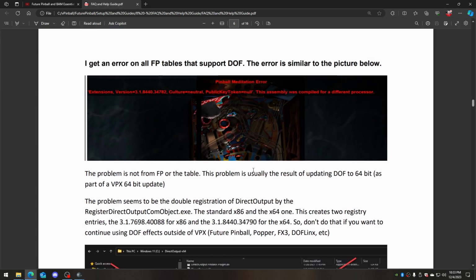Oh, this was an interesting one. This is one I can't show you in this video, but this is if you get some kind of crazy error, and you might not even be able to see all this text, something along the lines of public key token, the assembly was compiled for a different processor. If you're getting that on a PinEvent table or a table that used the all-in-one example code to add FizX and everything else, most likely the problem is DOF related, because you probably did an update to Visual Pinball for 64-bit, and that whole process is a bit of a mixed up nightmare, because the 64-bit update for DOF is kind of mixed with the 32-bit update instead of being its own standalone thing.